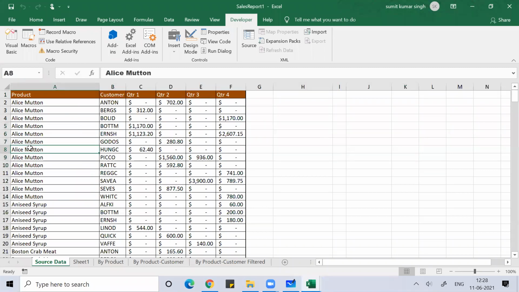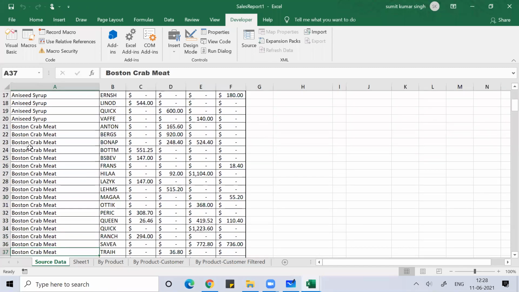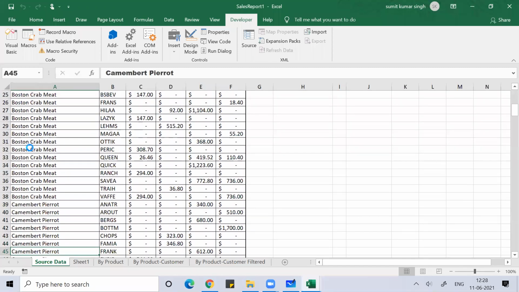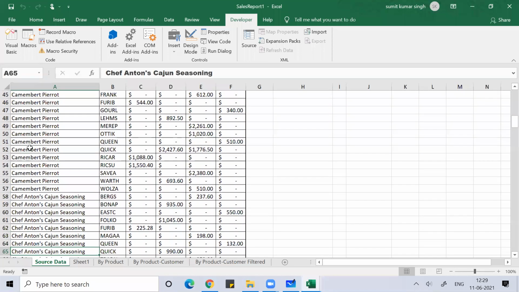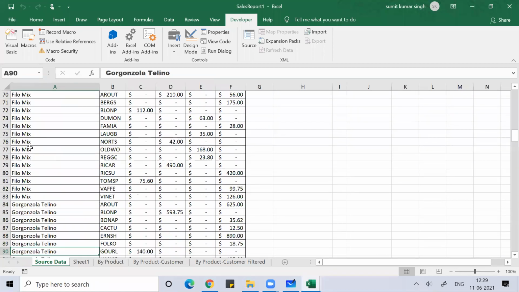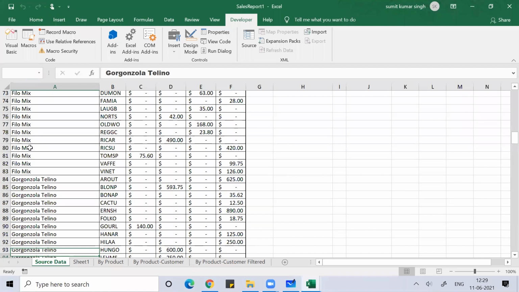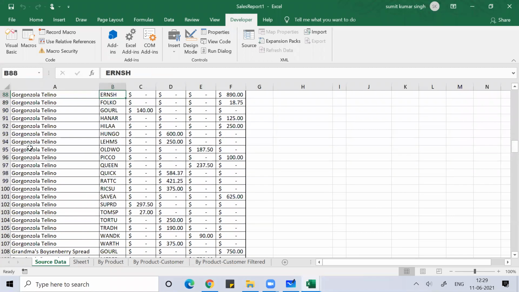So here, in product, you will see different products like Alice Mutton, Aniseed Syrup, Boston Crab Meat, then Camembert Pierrot. These are the product names. Then Chef Anton's Cajun Seasoning, these are Filo Mix, Bongo, Tortellini. These are different products. These products are being consumed by different customers.